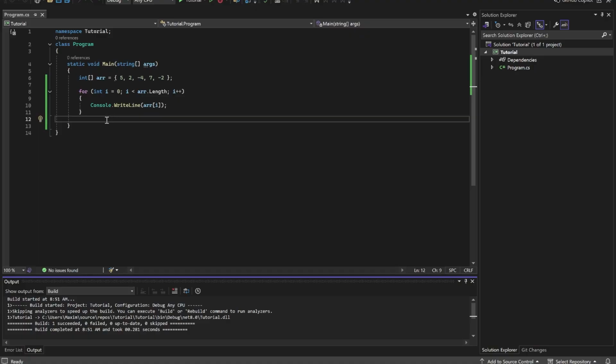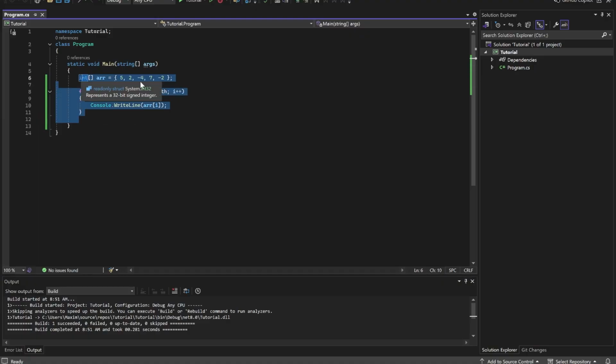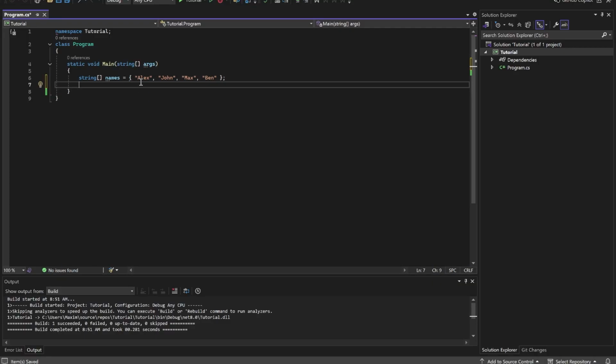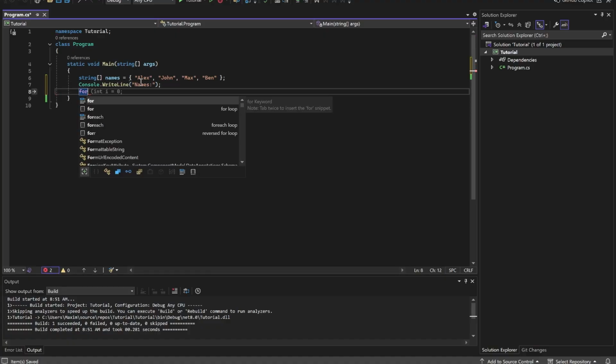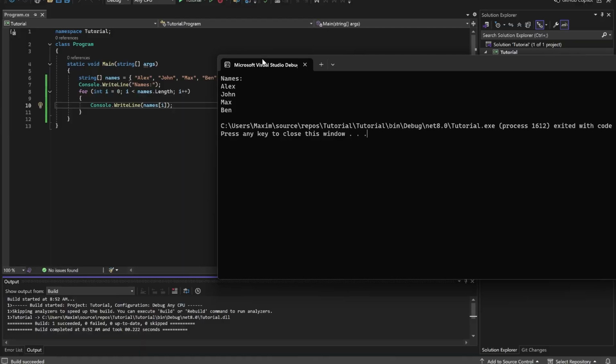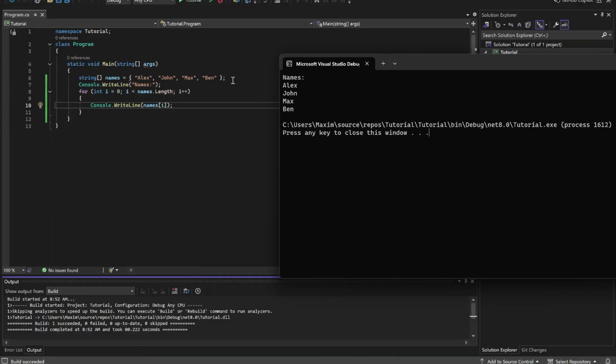Now let's try to make some arrays of different data types. For example, string. It will also work. And let's try to print them out on the console. We have here names and every single element from the array. That's how it looks.